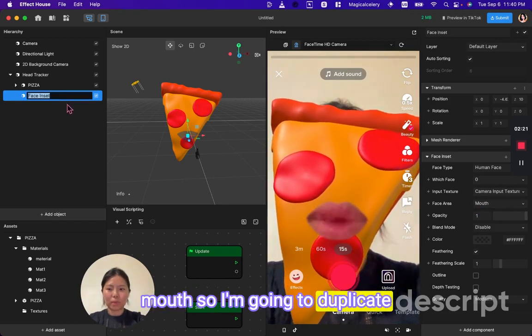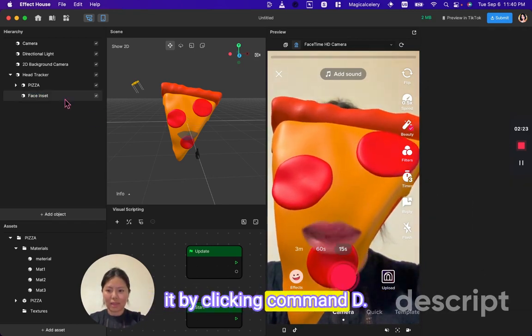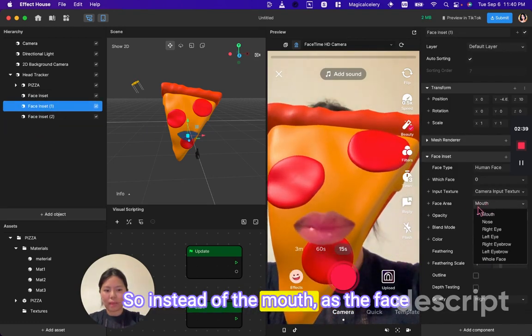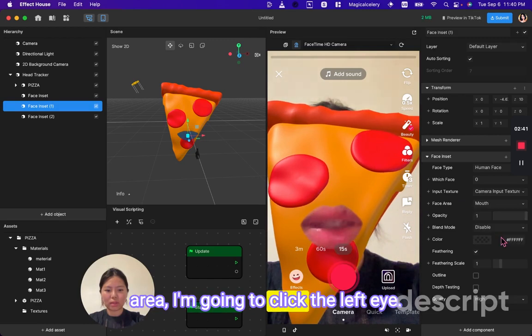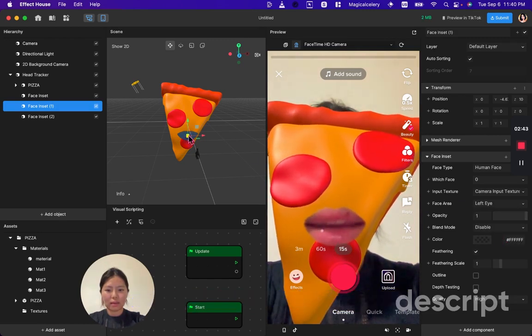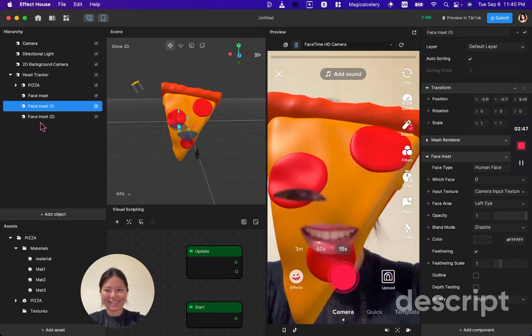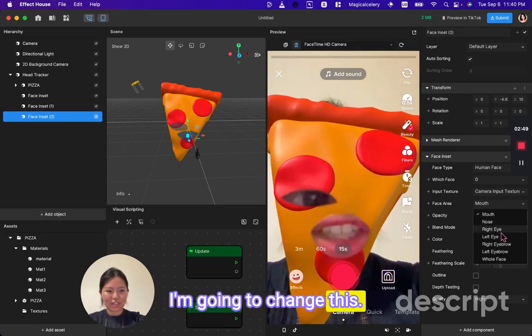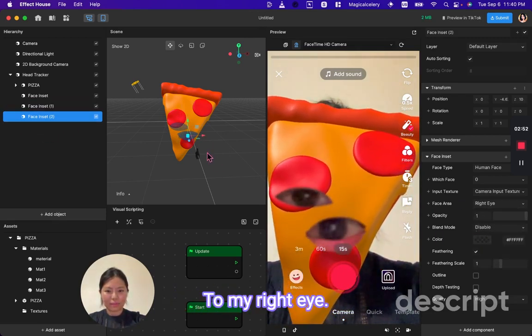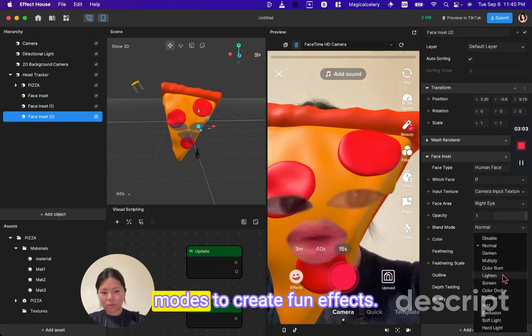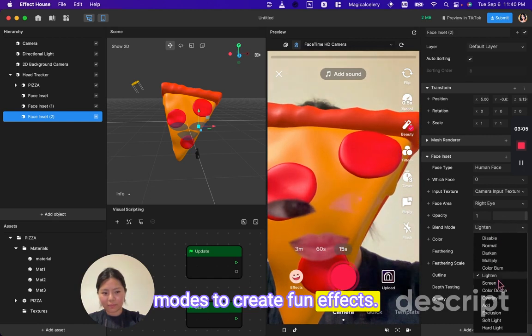So I'm going to duplicate it by clicking Command D. Oops. So instead of the mouth as the face area, I'm going to click the left eye and reposition it. Now I got an eye. Yay! I'm going to change this to my right eye. Perfect. You can adjust the blend modes to create fun effects.